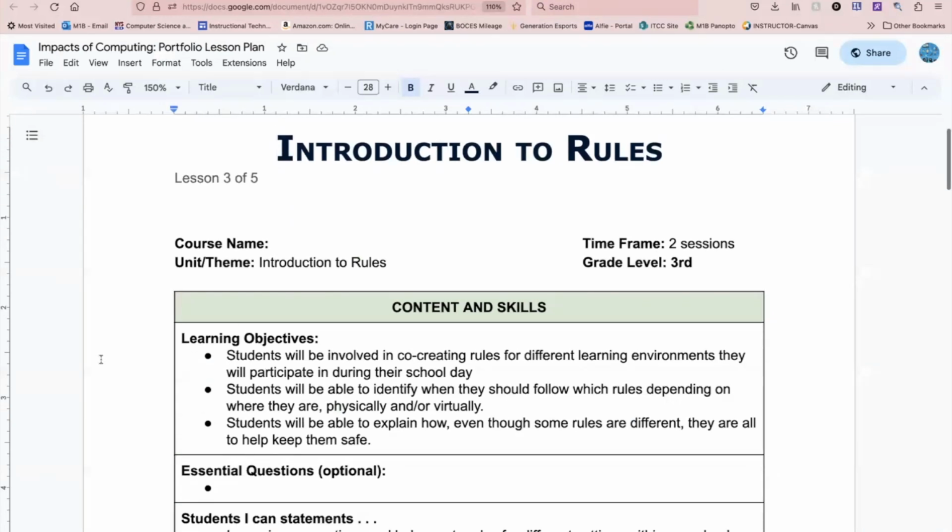And we only are focusing on the impacts of computing for this lesson, so we didn't embed them in the lesson for the rest. As we go through the different concept areas, you'll see how we change that.